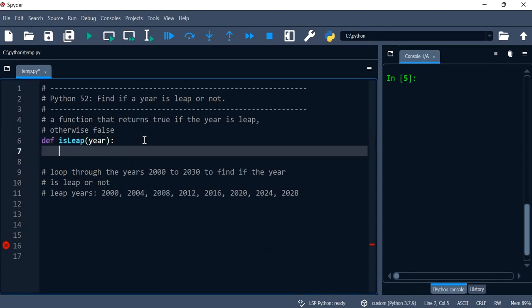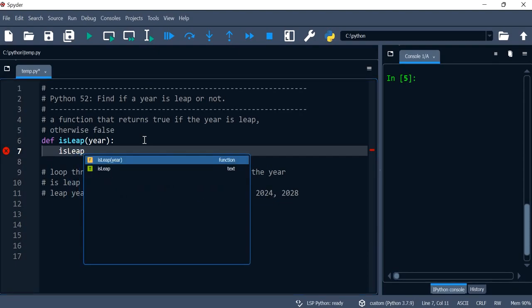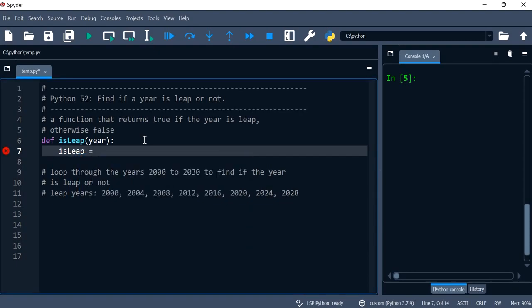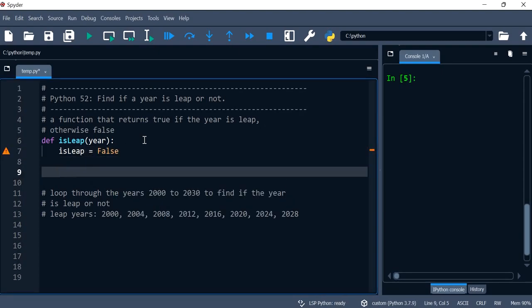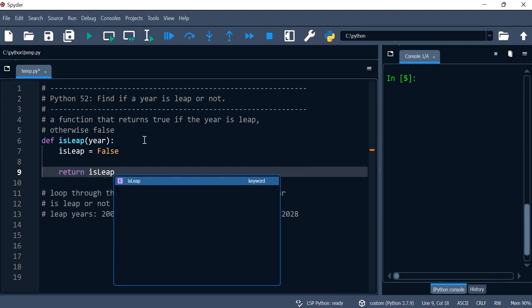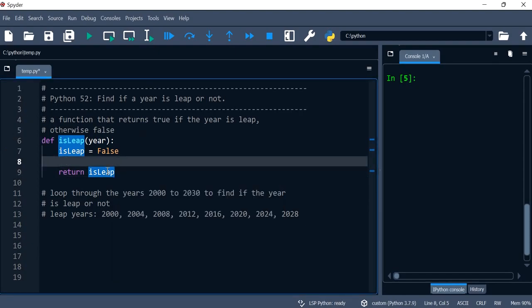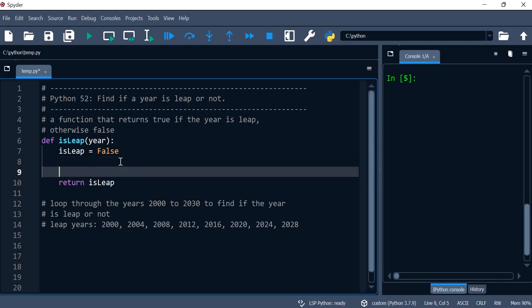Start off the definition with a colon. And I'm going to have this function return either true or false. So I'm going to store the value of true or false in a variable called isLeap, and give it an initial value of false, and then I'm just going to return that. Return isLeap at the end of our function. But we need to do some work here, because this is going to return false all of the time.